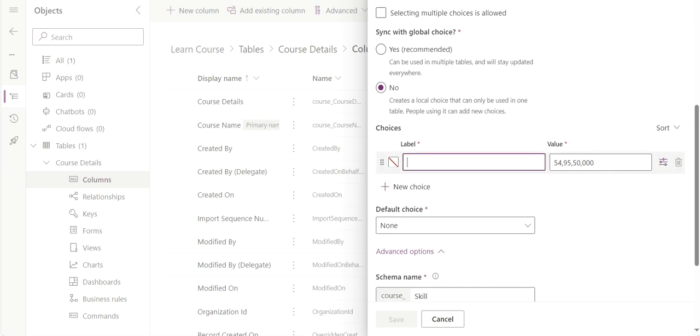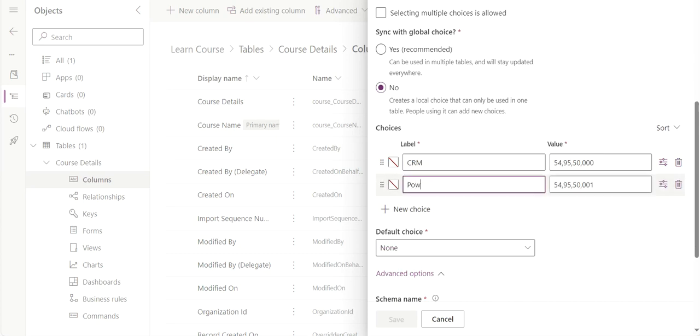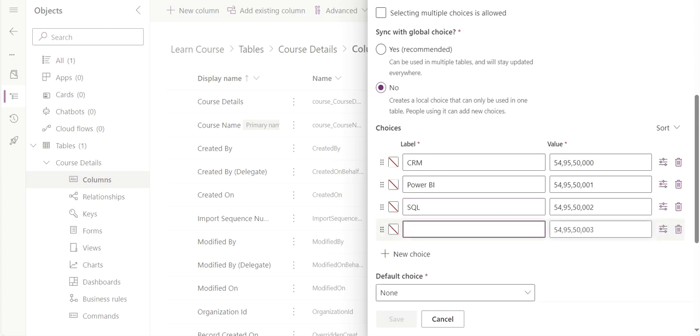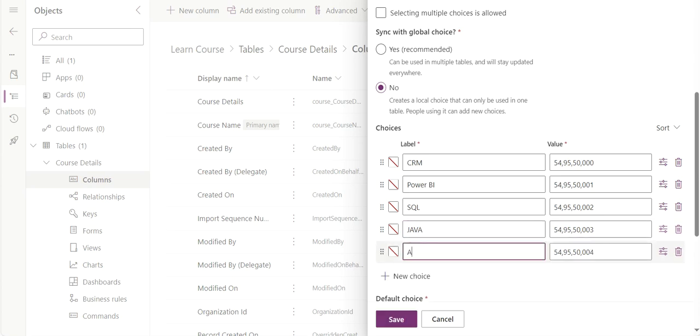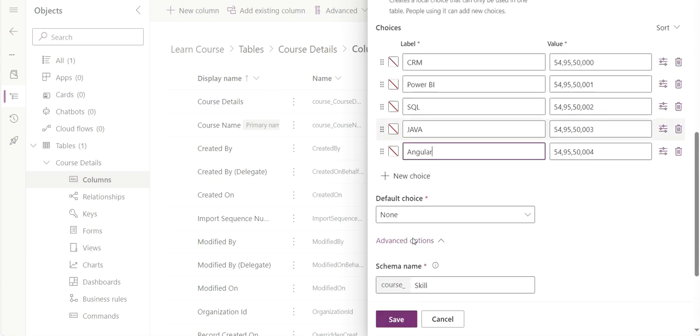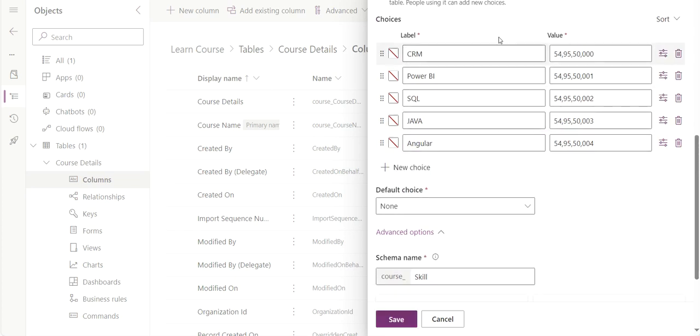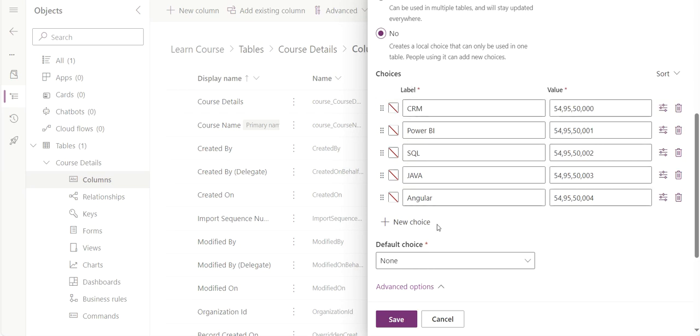Now one of the skills I will make is CRM, and the next one is Power BI. You can go with SQL, Java, Angular. As of now, we'll go with these things. So like this, and this is the label name. This is our value option. This is very important.